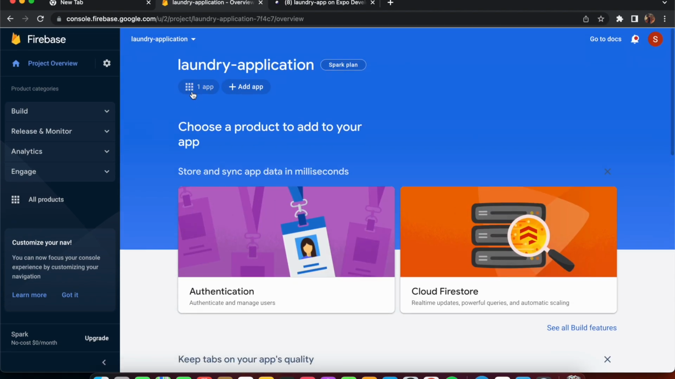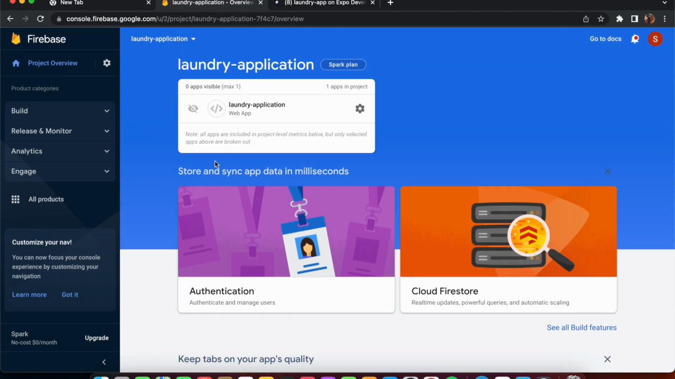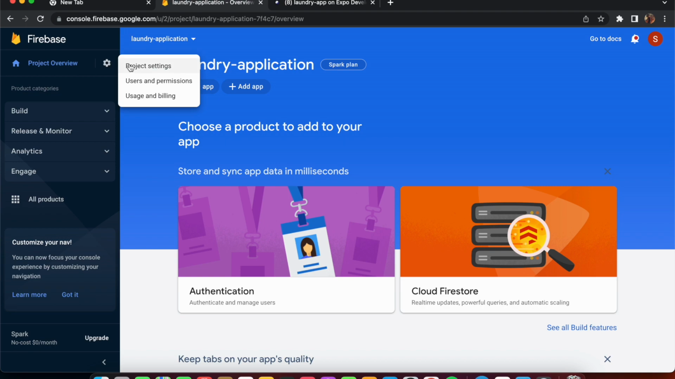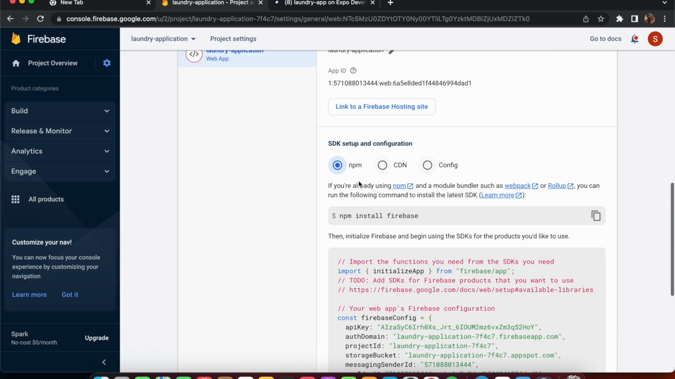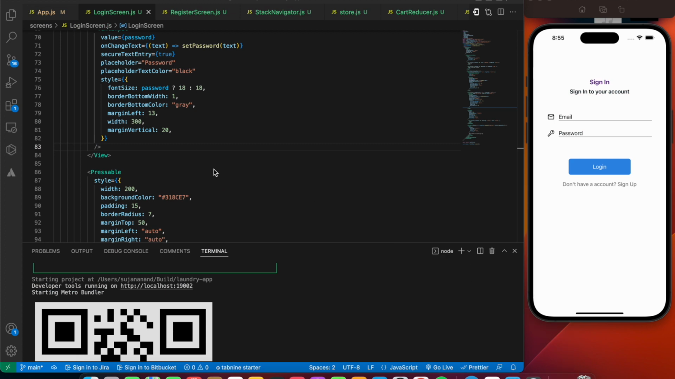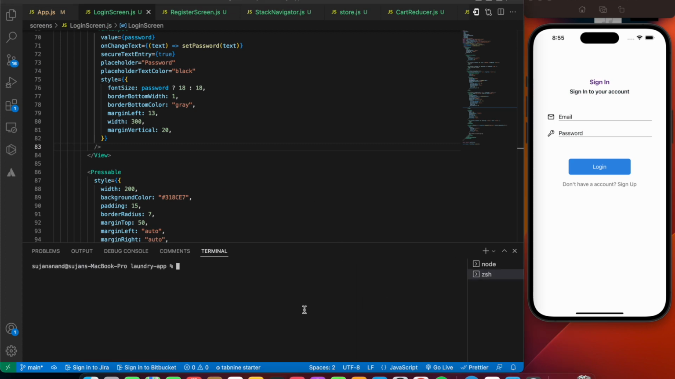Hopefully it should have initialized the app, as you can see. If you go to project settings, there you go, it has initialized the app, right? So the next step is to install Firebase. Let's come to VS Code and open up a new terminal.